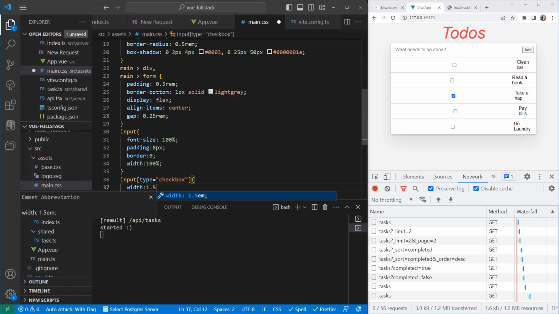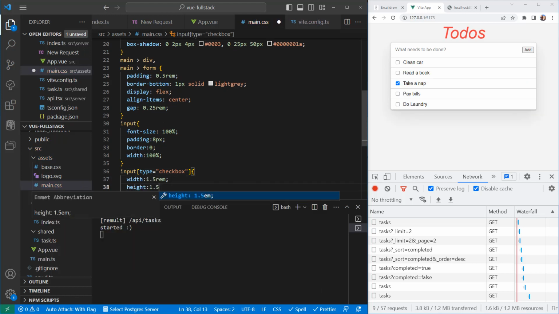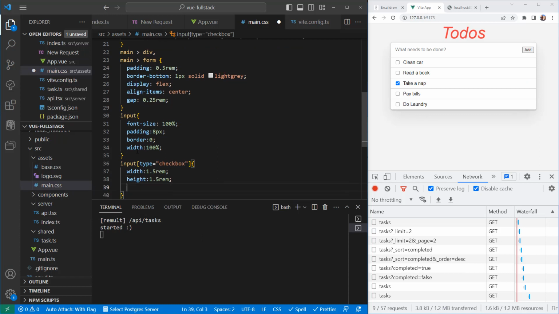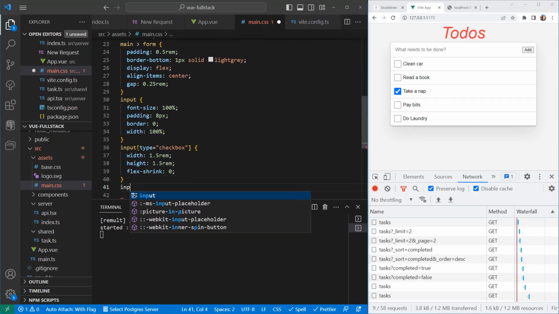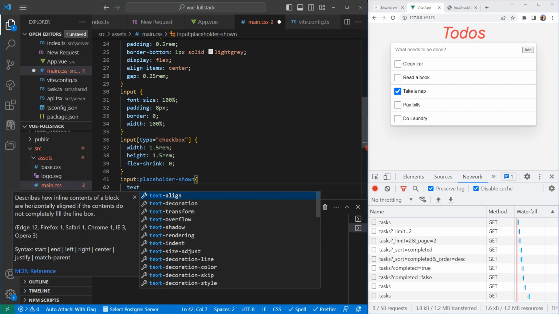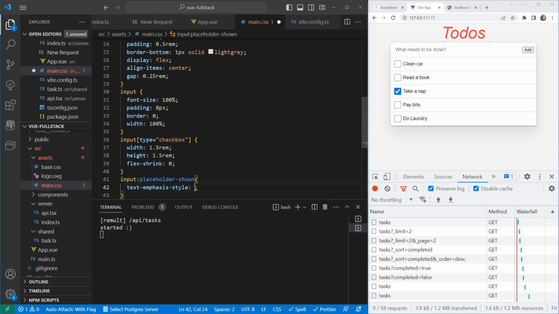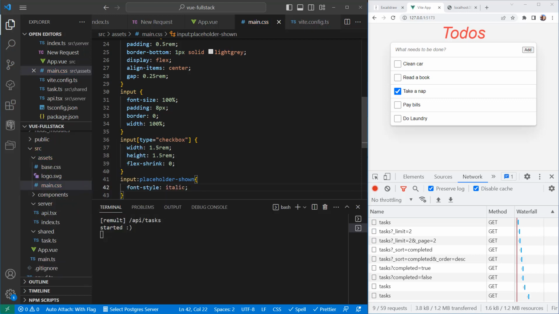Width 1.5 rem, and height 1.5 rem, and flex-shrink 0. Great, so we have better checkboxes. And also I want to say that the placeholder should have a font style of italic. Yeah, I like that better. And the last thing I want to format is our button.